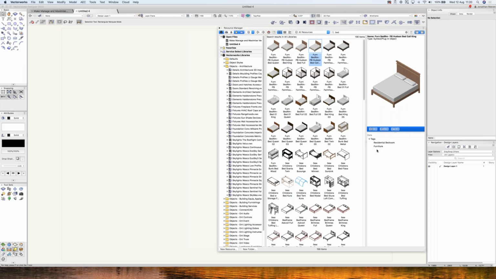Now this data is all about tagging. This is something that you can also use to search for your libraries, by either adding and creating your own tags, I'll show you that later, or just understanding how tagging works. That means if I type bed, it comes up, but if I type furniture or residential bedroom, these tags will show this object.